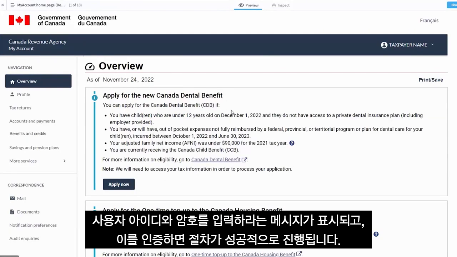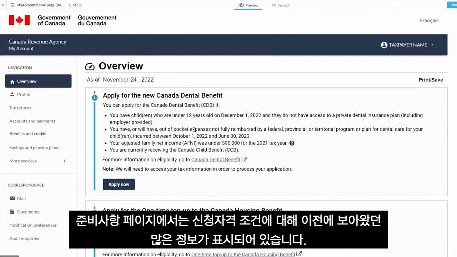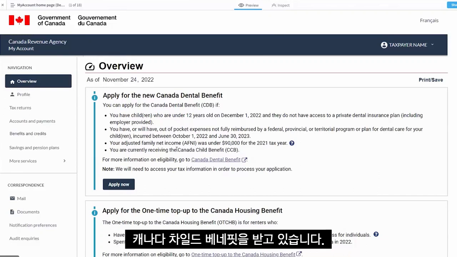And once you've successfully done that, you then will come to the overview page where you have the banner here that's going to indicate a lot of the same information that you've seen on the Get Ready page in terms of the eligibility for being able to apply. You've got children under 12, your income range is, and you're currently receiving the Canada Child Benefit.